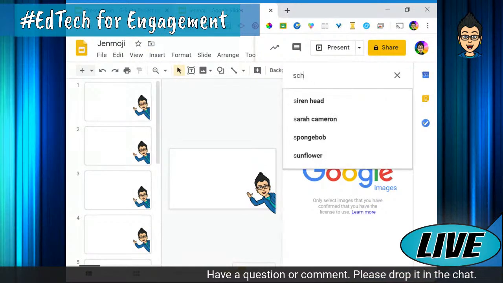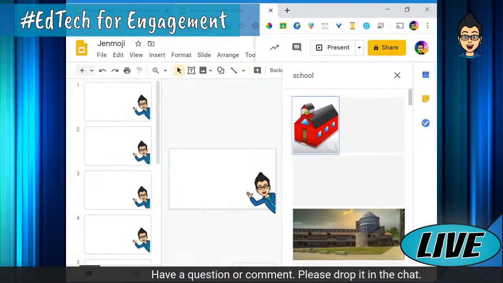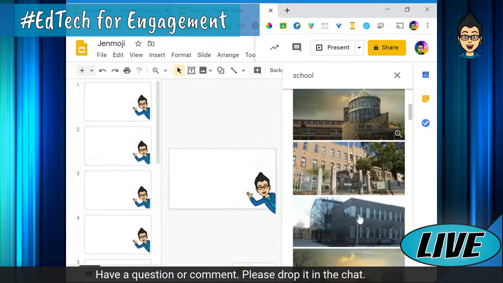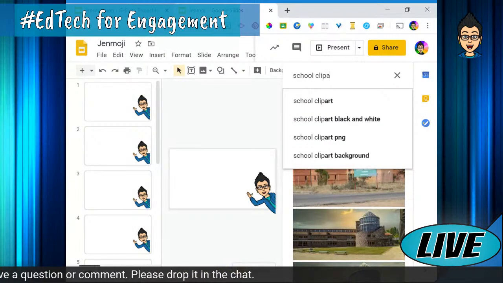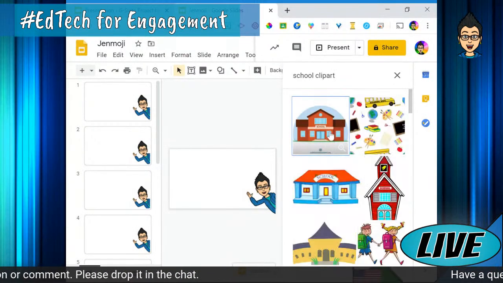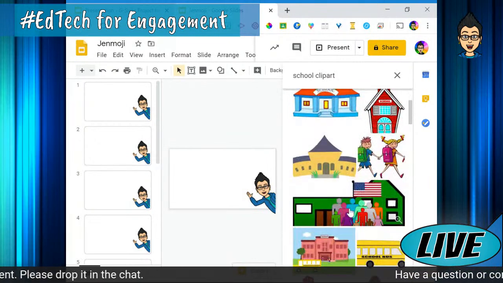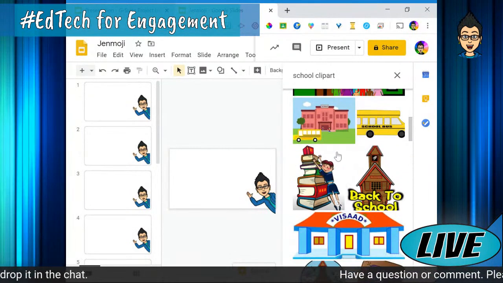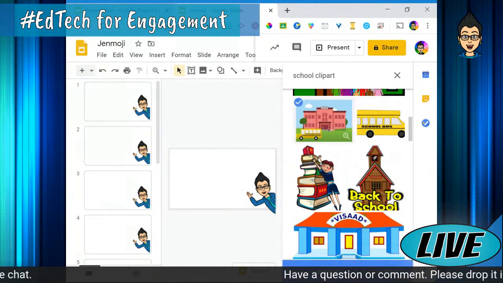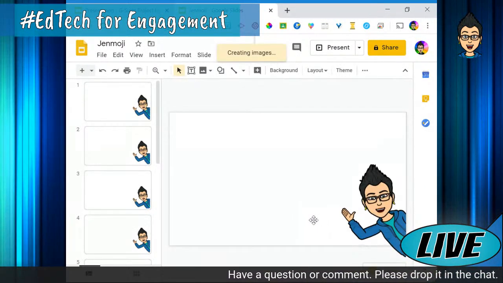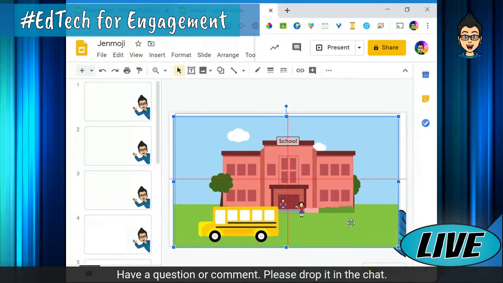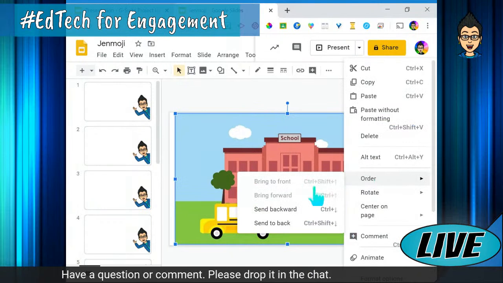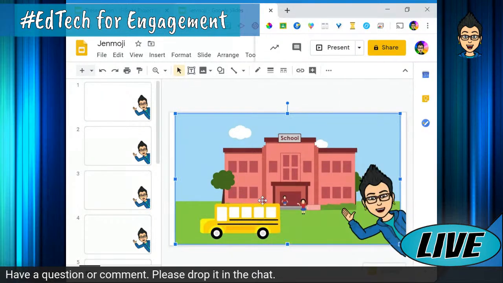So if I want to search for school, I could bring in any of these backgrounds and put myself there. But if I put in school and I put in clip art in my search, it's going to give me cartoon-like backgrounds. So maybe if I want to add that in there, I'm going to insert that. And I can now add this to the background and just order it, so send it to the back. Now just that simply, I've already got a background, and I've got my cartoons in there.